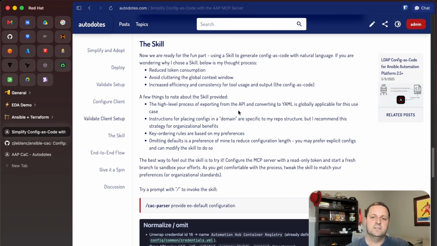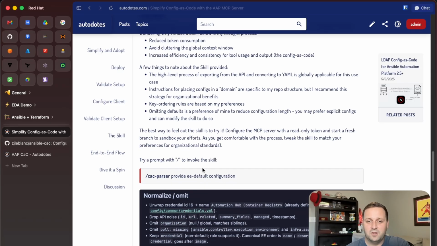But setting this in a skill makes it very repeatable, and so I can just use natural language to say, like, go give me those configs and generate them for me. I don't have to think too much about it. So an example being, I have in the blog post just a very quick, provide me the configs for EE default. So that's my EE resource in AAP.